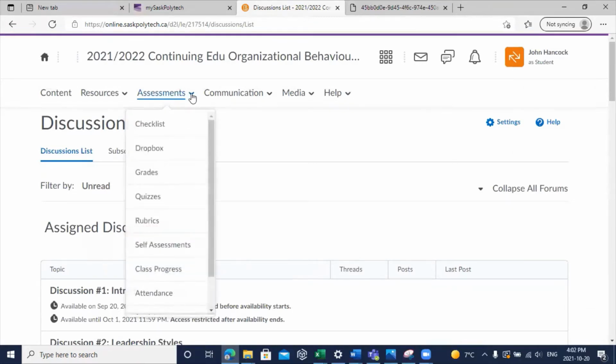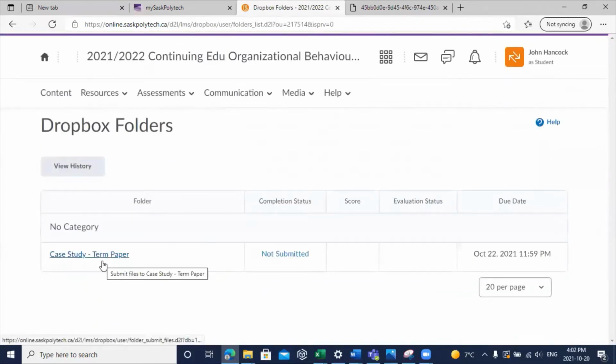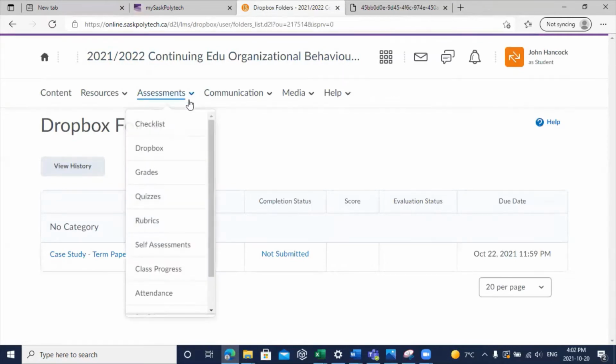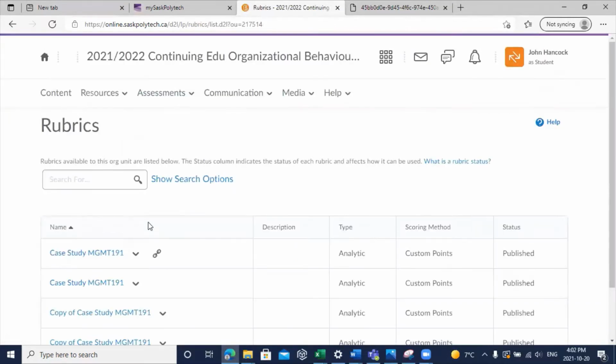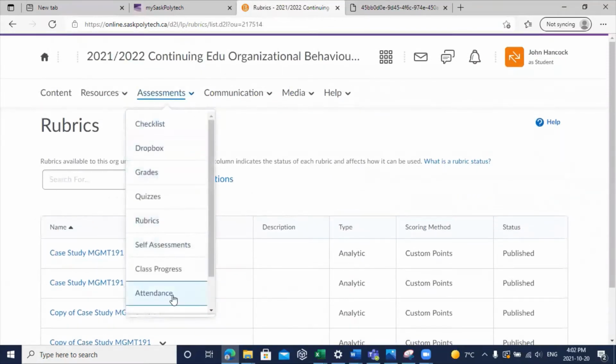Other things, assessments, Dropbox is where the rubric often will be in here, and a rubric, if you're out of school for a while, is just kind of how your assignment will be marked, and it's kind of how the marks will be allotted in that assignment. Also, the rubrics can be found in the rubrics tab, so it'll say what's there.